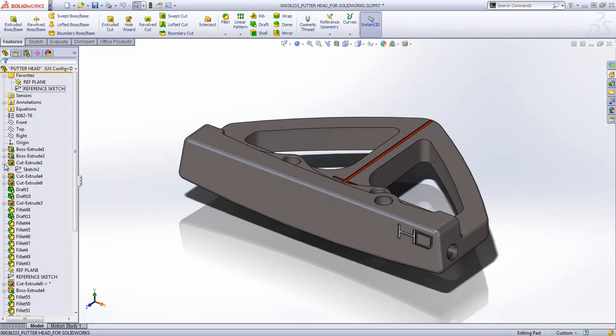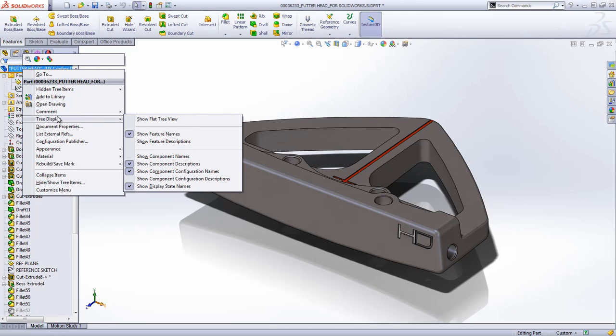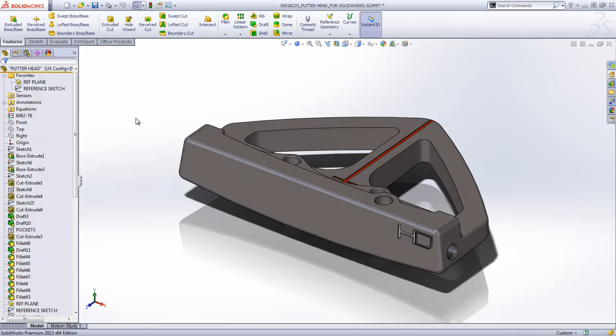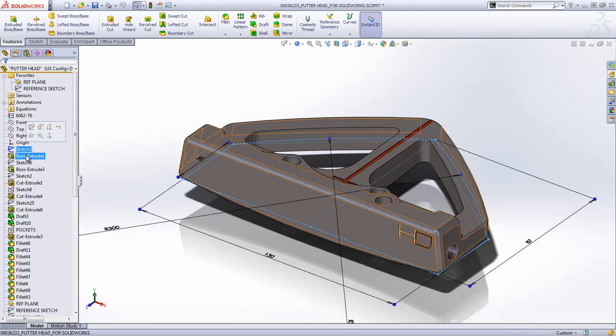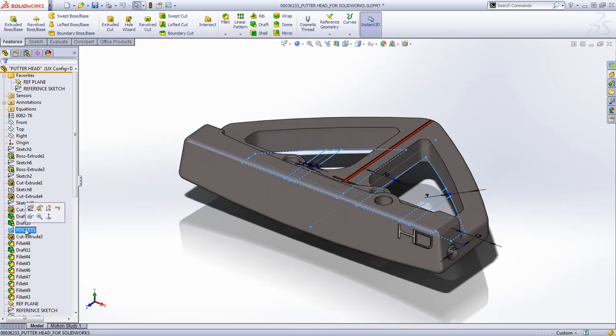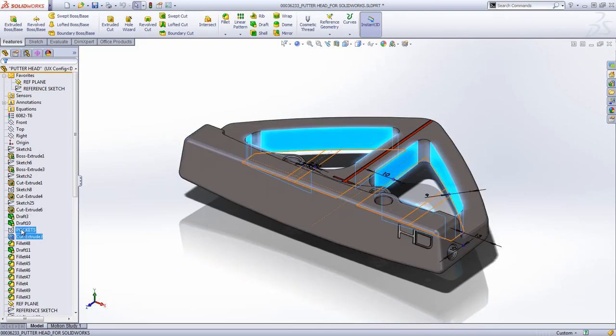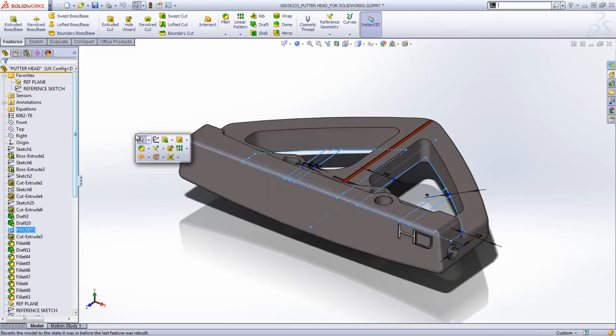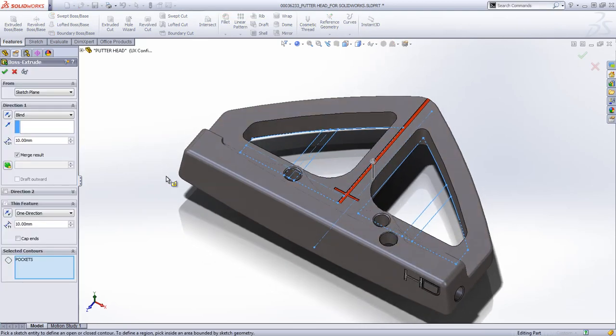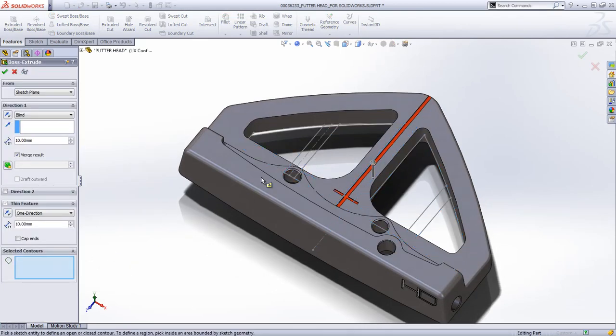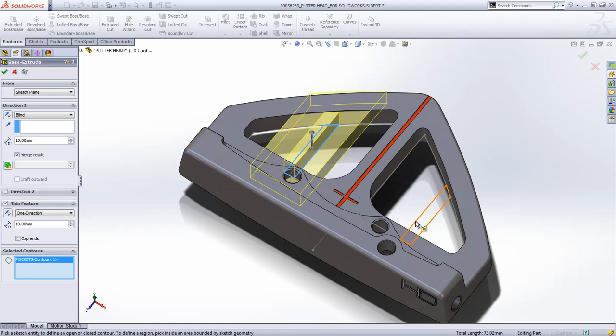With complex parts with many features, reusing sketches and understanding the history can take time, as sketches are consumed by each feature. New for SolidWorks 2013 is the ability to change the feature tree to show a flat view. The tree now shows the exact order in which the features and sketches were created. Sharing sketches and understanding the history is now made easier, especially for complex features such as sweeps and lofts.